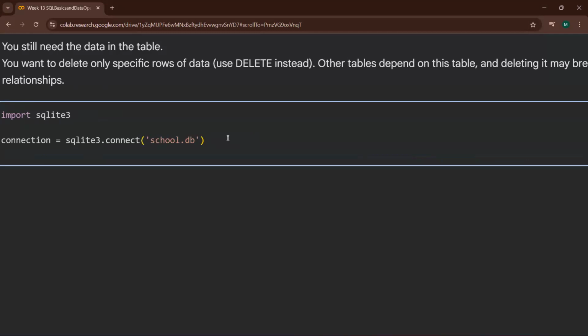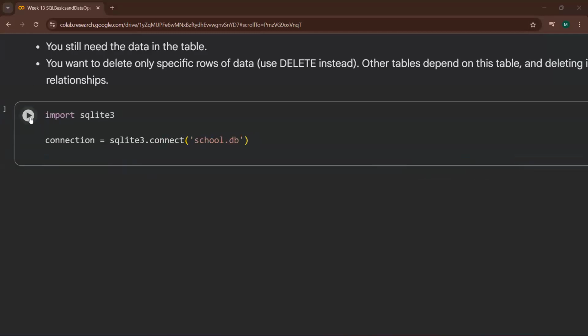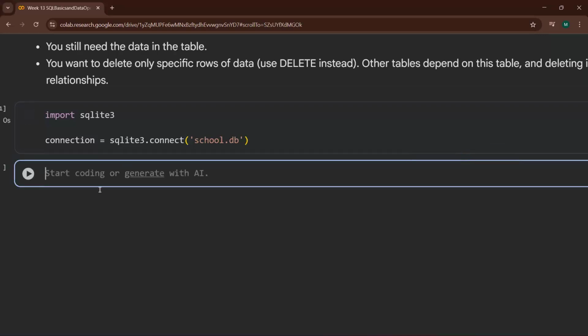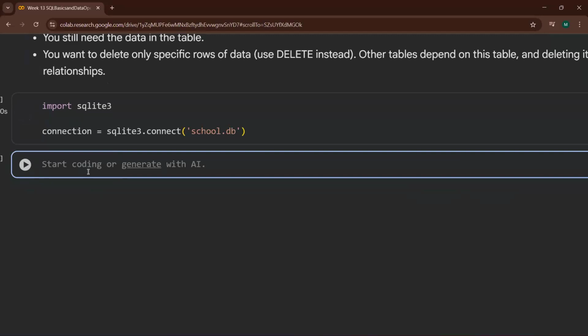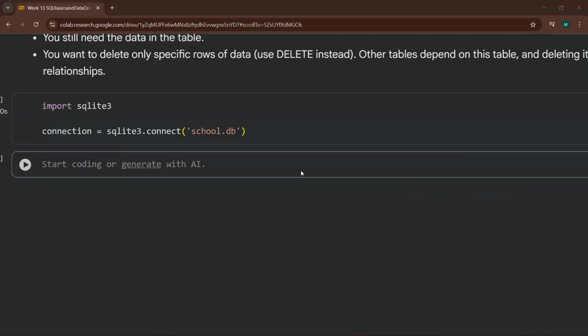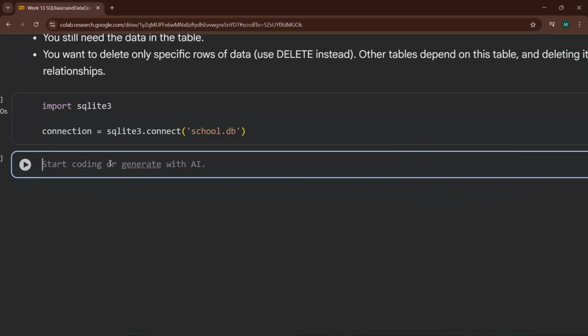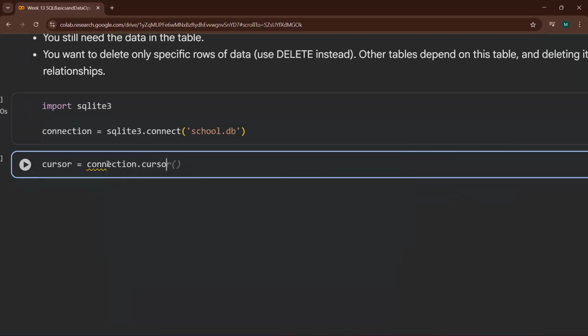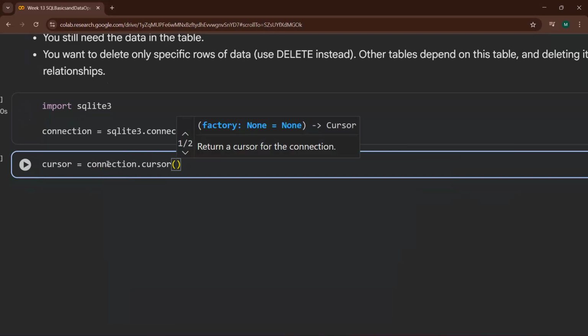Then comes cursor equal to connection.cursor. Let it run, then the others will run very quickly. Done. So what is the next thing? What are we going to do next? We have to create the cursor, then we have to execute. Cursor equal to connect.cursor, but the name is connection. Oh, sorry, connection. Be careful with the coding, guys.